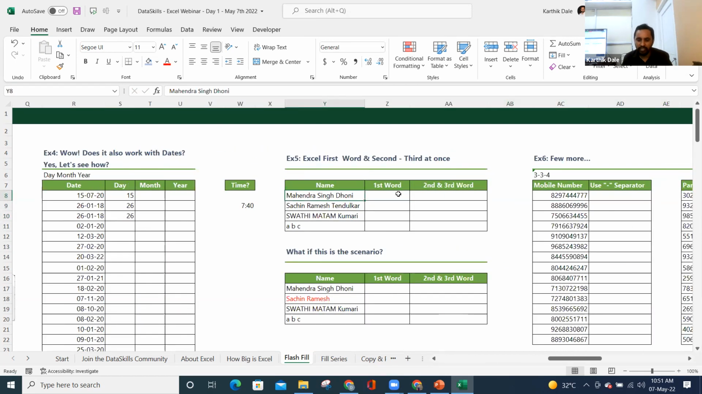Yeah. Let's say we have the names here. I want to get only the first word, that first name or first word, whatever. So what do you write? You'll write Mahendra, enter, Control E, it has given all of them. But I want the second and third. So what do you write? Again you write Singh, Dhoni, Control E, it is giving it.